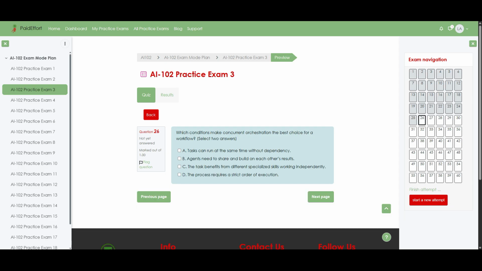Question 26. Which conditions make concurrent orchestration the best choice for a workflow? Select two answers. A. Tasks can run at the same time without dependency. B. Agents need to share and build on each other's results. C. The task benefits from different specialized skills working independently. D. The process requires a strict order of execution. Correct answers, A and C. I'm now going to explain why these two options are the right match for concurrent orchestration.